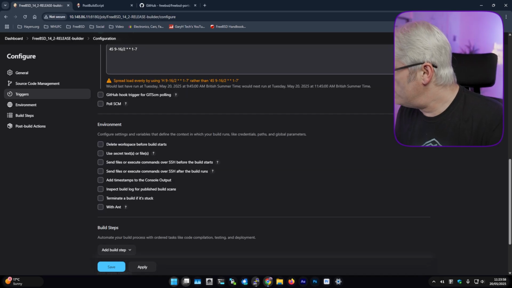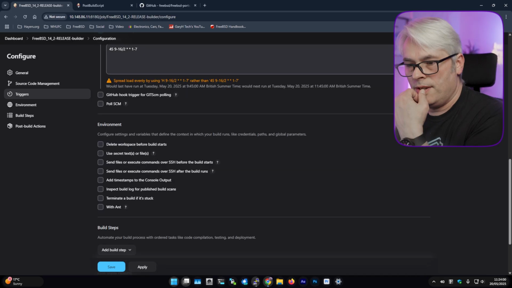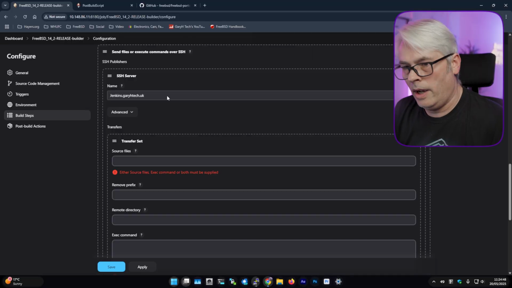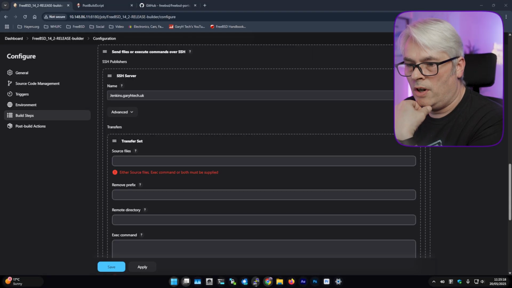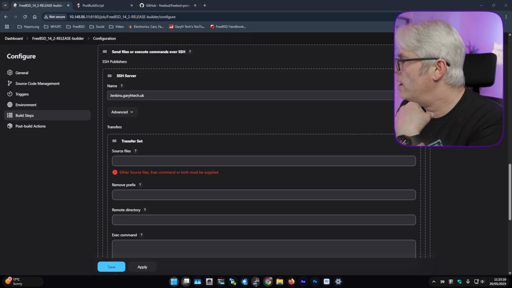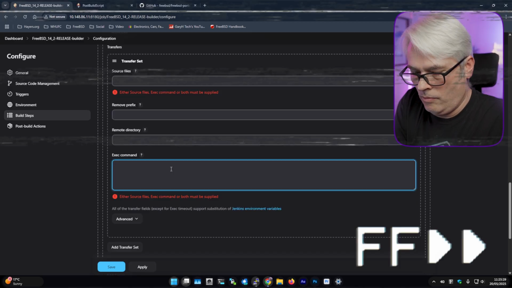Okay, right, send files or execute commands over SSH. Where's that? Right, so now let's configure the build itself. This is where we define how we trigger the poudriere builds. To do that, we configure the build section of our project as shown in the screenshot below. In order to add this, build. Yeah. Source files, remove prefix, remote directory. Okay.